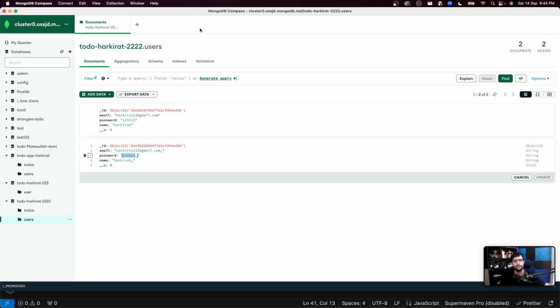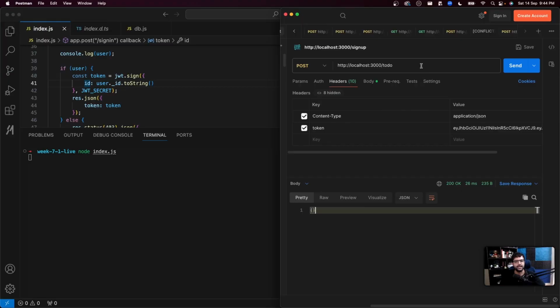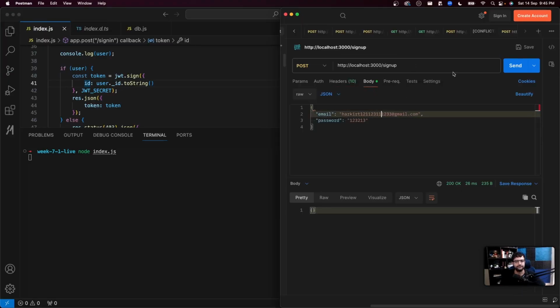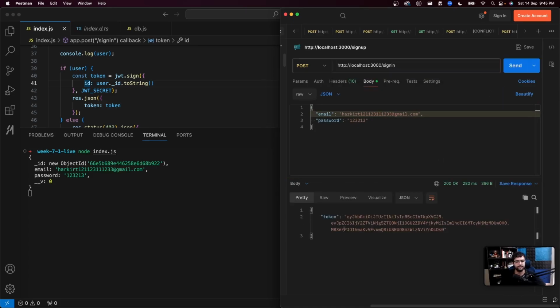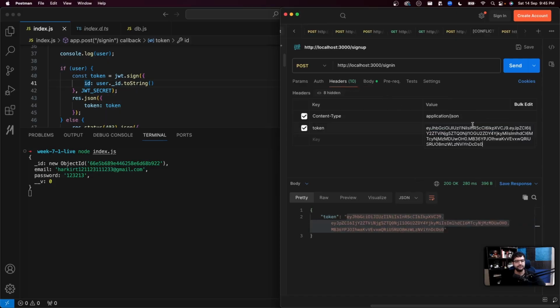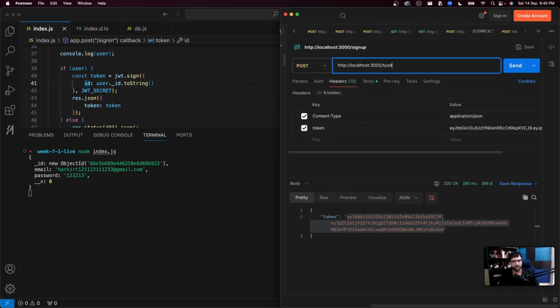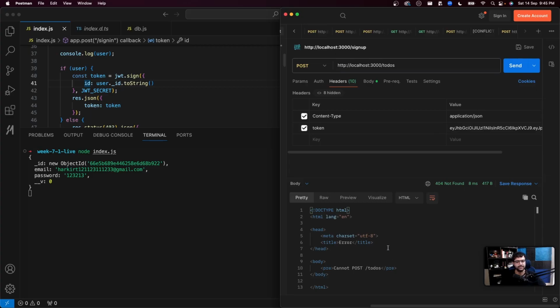Now, if I try one more time, I first sign up using a random email. I then sign in using the same email. I take this token and I put it in the headers, and then I call the to-dos endpoint with this header in there. When I send this request, it says the route is incorrect. When I send this request, it still returns me an empty object. I don't know what the bug is now.